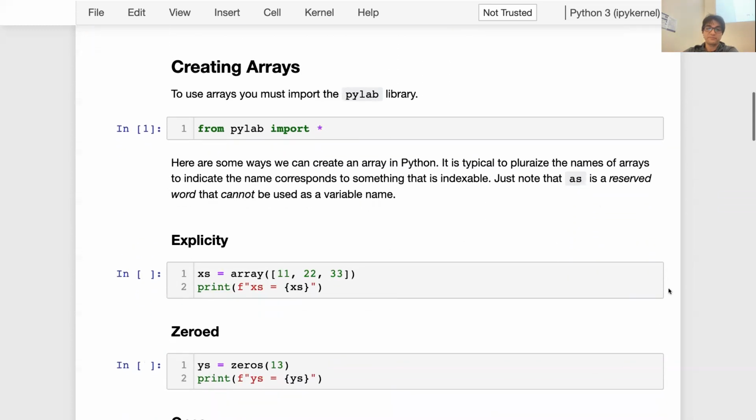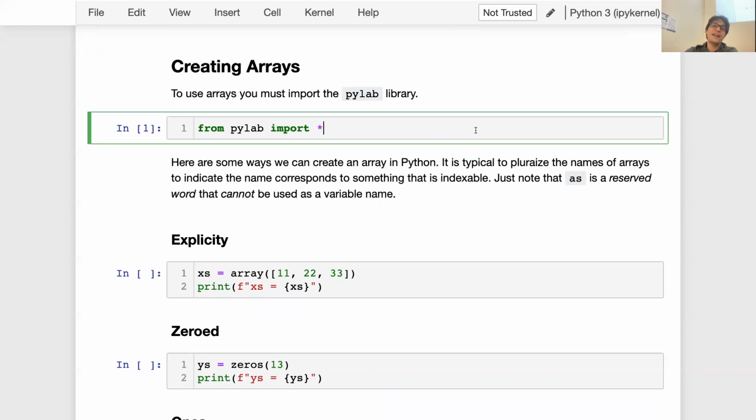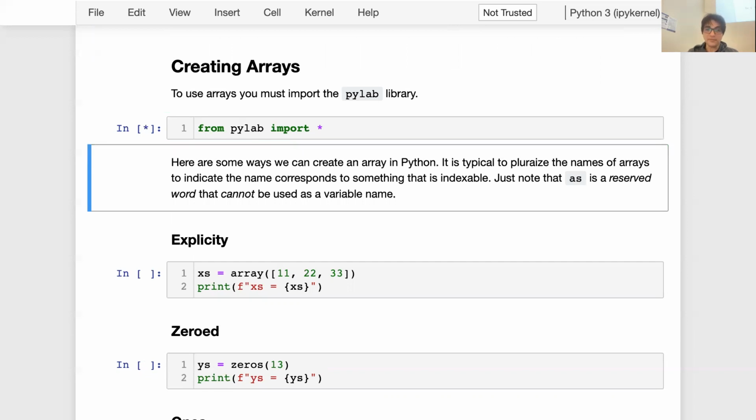Okay, step one. In order to use an array, you have to import Pylab, right? So we should just be importing Pylab as a matter of habit at this point. So here it is. I'm going to execute it. Now we have access to the array data structure.